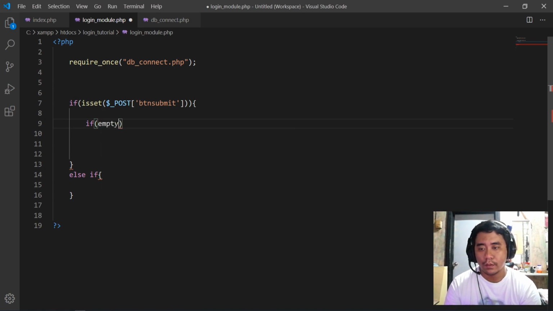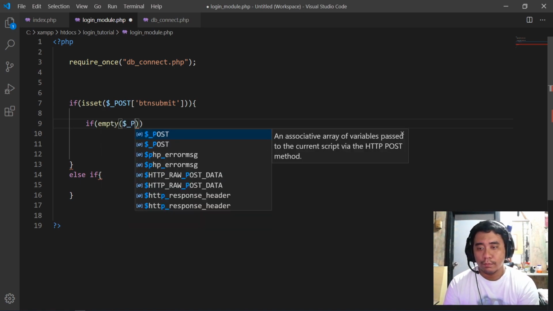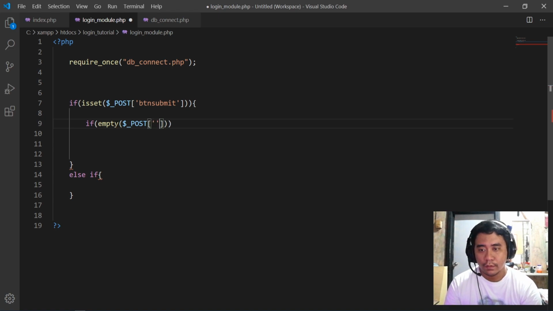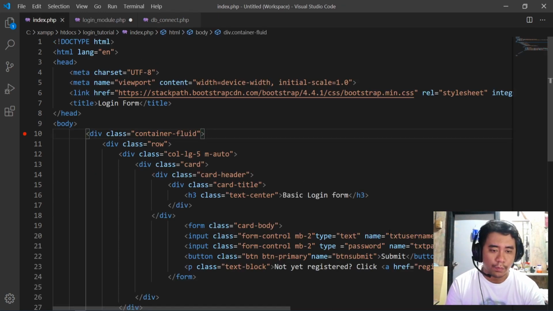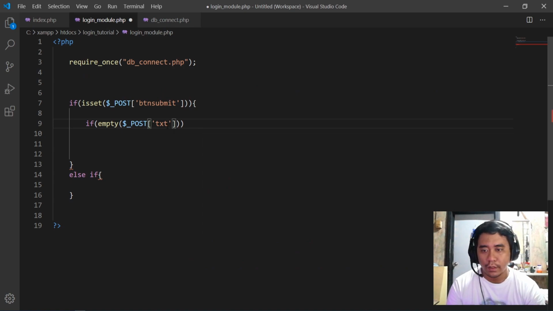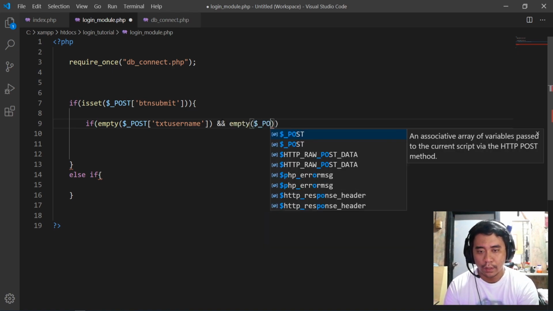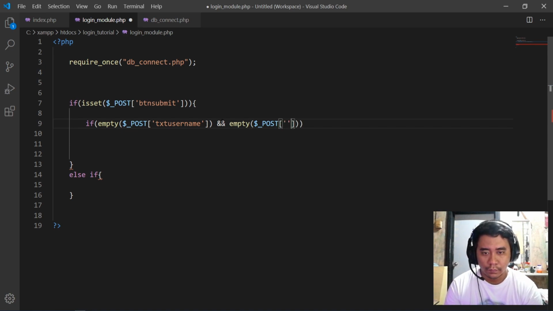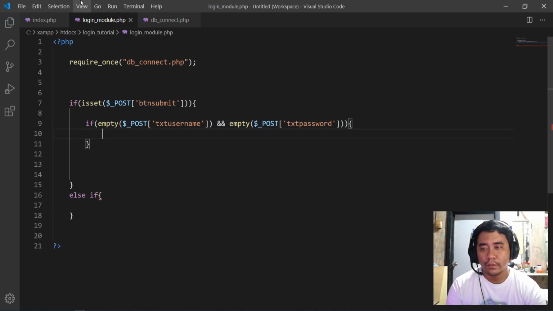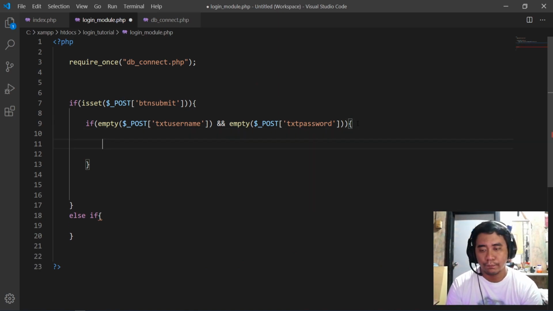Okay, empty. Open close. $_POST, okay, txt, what will be the name of our first text box? txt_username, and empty. Open close. $_POST again, txt_password. And then curly brackets, don't forget. So, yun na yung pangalan ng natin, txt_password. If empty, hindi pwede magtuloy yung login. So, maglalabas tayo ng error message.